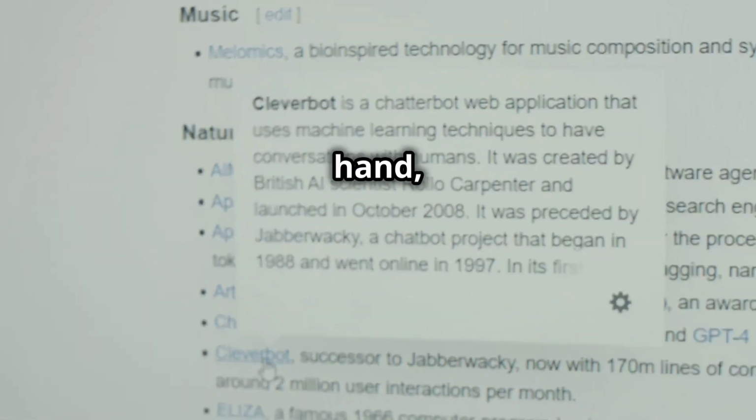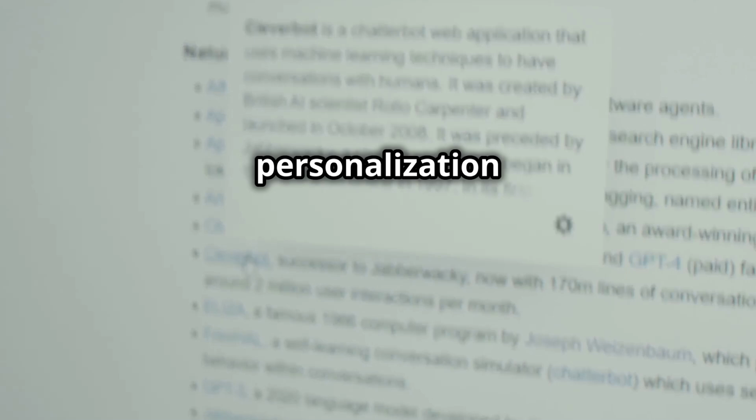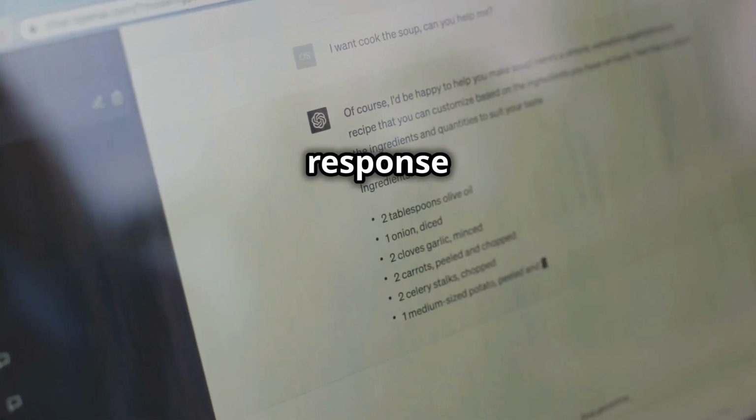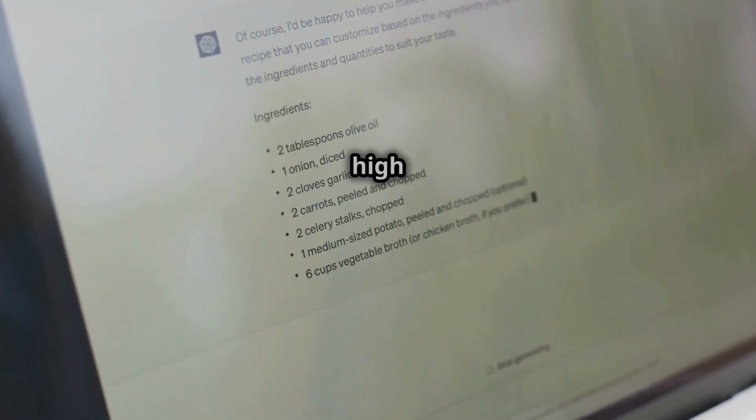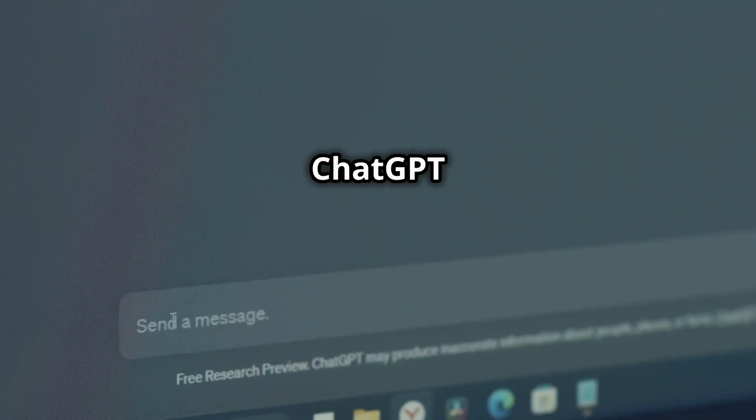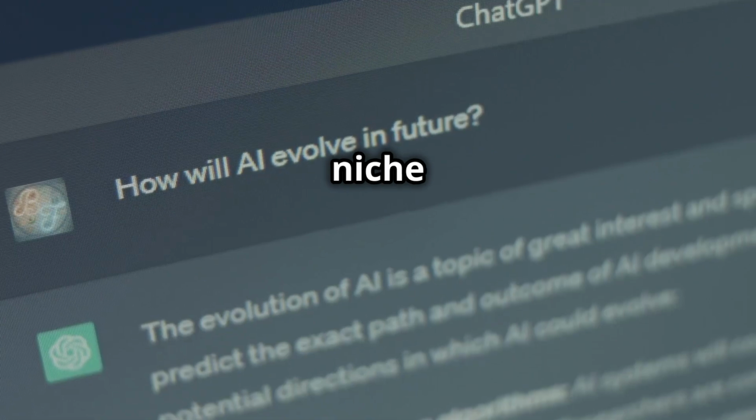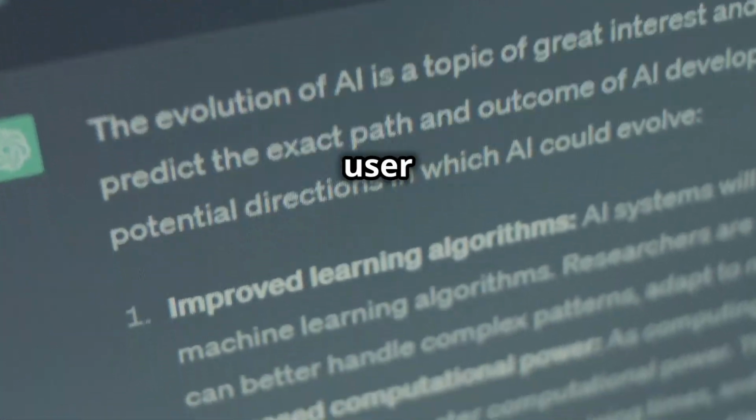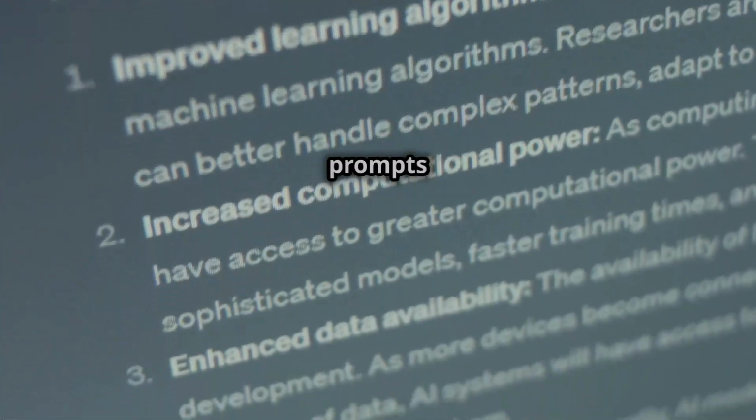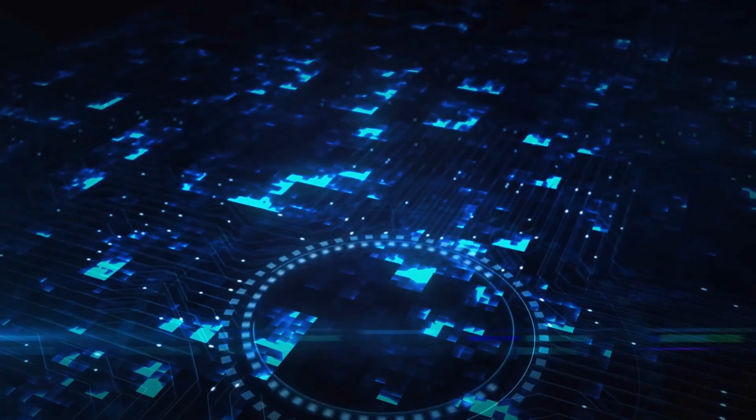ChatGPT, on the other hand, offers high-quality responses, but may lack personalization or deep contextual understanding. It has fast response times, but may slow down with complex queries or high server loads. ChatGPT has high accuracy, but may produce outdated or generic responses for niche topics, and may require user rephrasing or additional prompts for clarification.